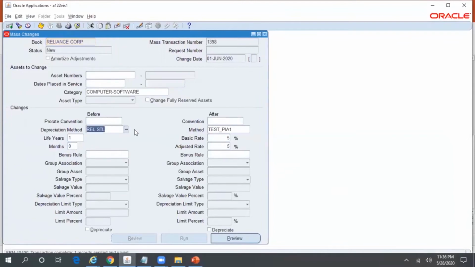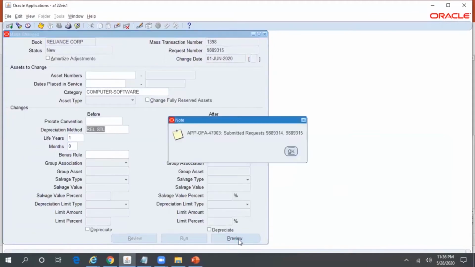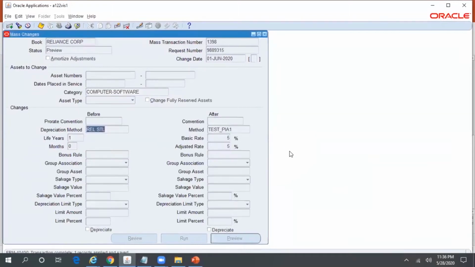Okay, now save. Whenever you perform the mass transactions, the first step is you need to click on preview. When you click on preview, a program gets triggered in the background. The preview report will show you the details of all the assets which are impacted by this particular change. If you are satisfied with that, once that particular program is completed, you need to requery this particular mass transaction number, and then you can click on run so that it will proceed further. And if you are not satisfied with this, you can just delete and then proceed further.